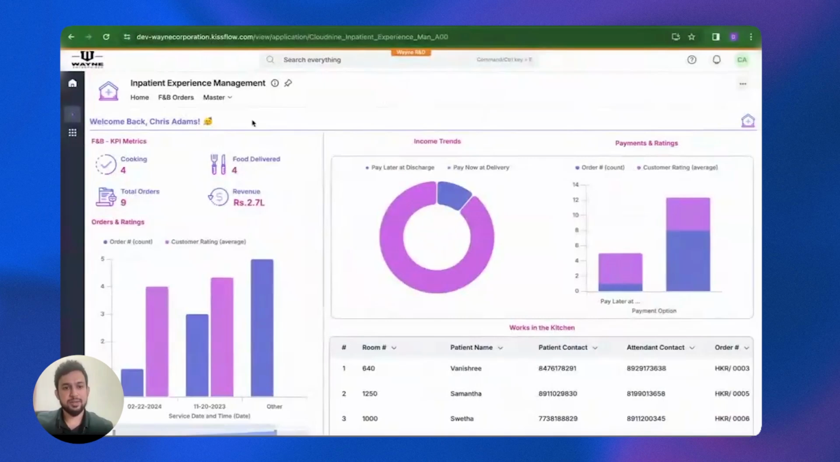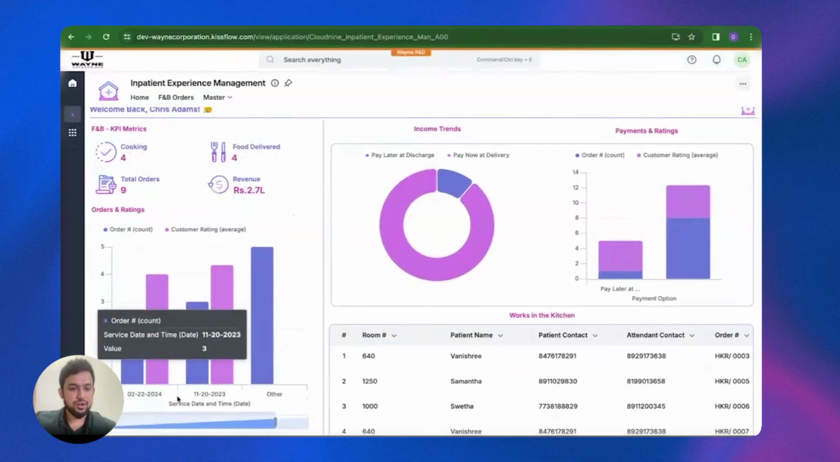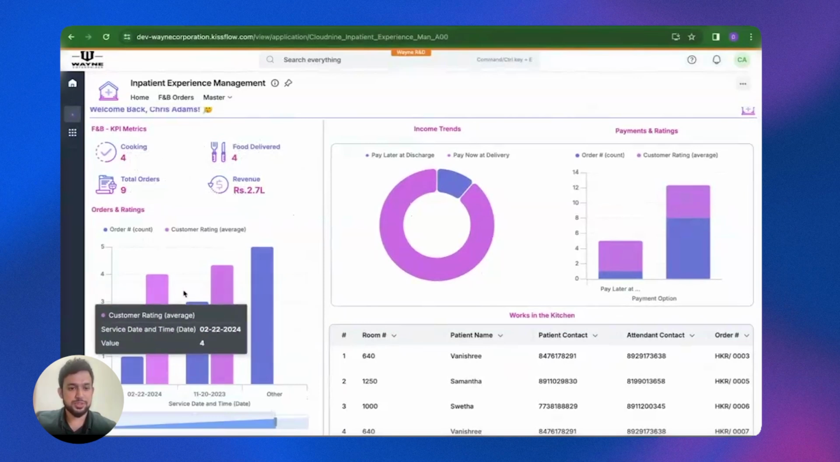So this is the FNB dashboard, which will be viewed by the food and beverages department manager. In the dashboard, they quickly get to see the KPI metrics of the department. So how many items are in progress, which is visible in cooking, and how many items have been delivered to the patients, which is food delivered. What's the total number of orders, out of which one might have been dropped, and then the revenue that's generated this month, and a quick graph showing the comparison on different dates and different orders that have been delivered along with the customer rating of those specific orders.